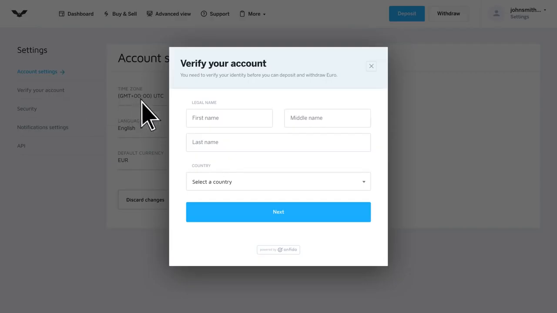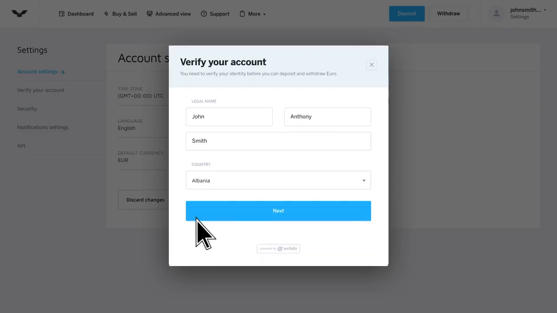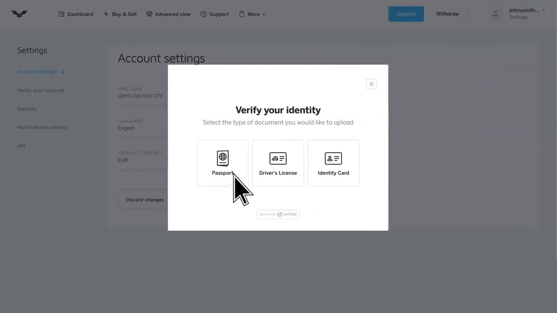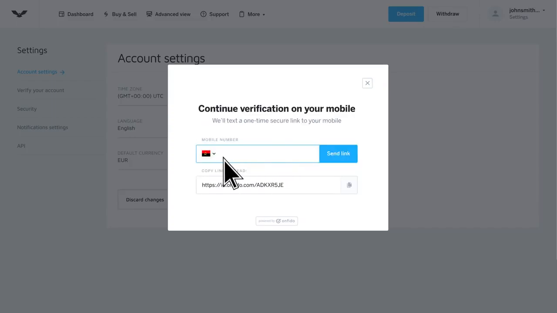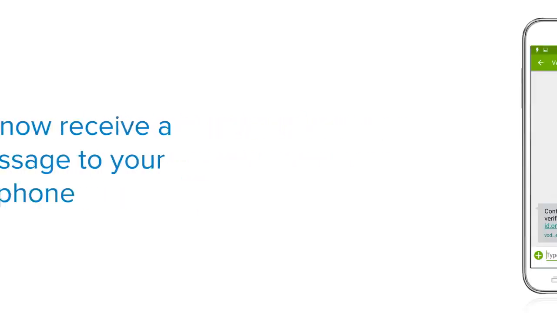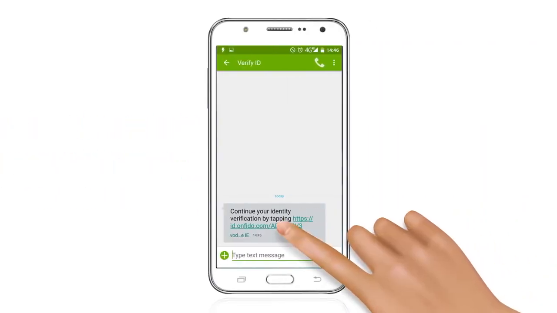Fill in your details. And choose a method of identification from the three provided. Fill in your mobile number. Click Send Link and check your mobile phone. When confirmation comes through, click the link.